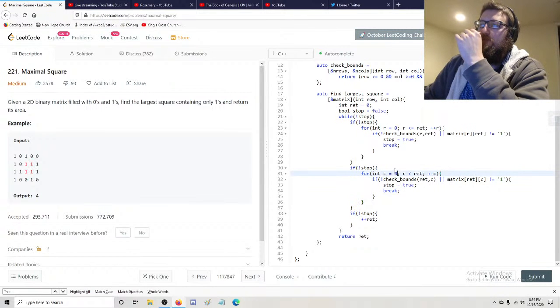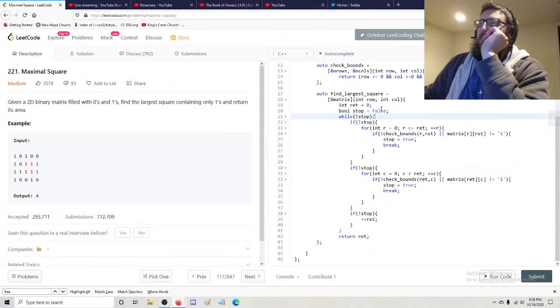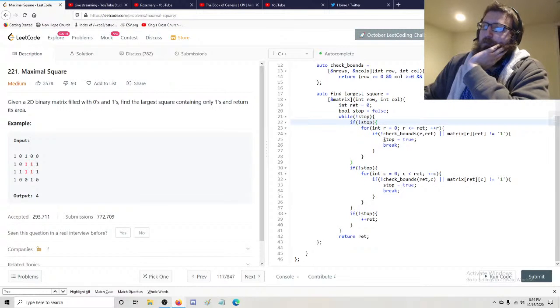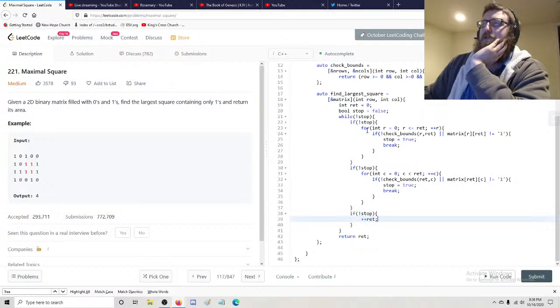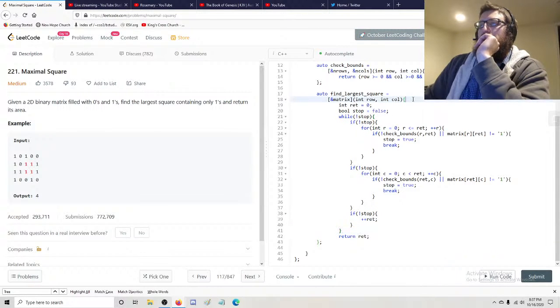Pretty nifty. So I have this stop. Stop is false. While not stopping, we're going to run this check bounds. If not stopping, we can increment the ret value to the next. So we have at least 1, and then we would say ret is 1, and then we do the same thing again, and you would increment. That would mean actually increment to 2. That means that it was at least size 2. And I think this works correctly.